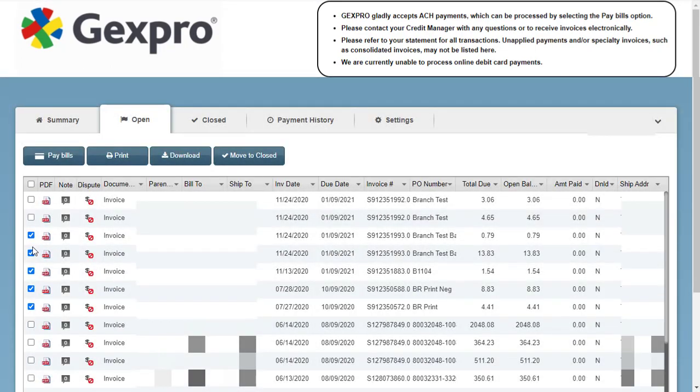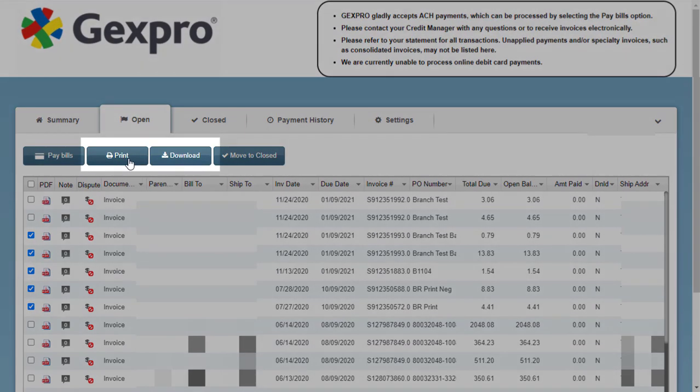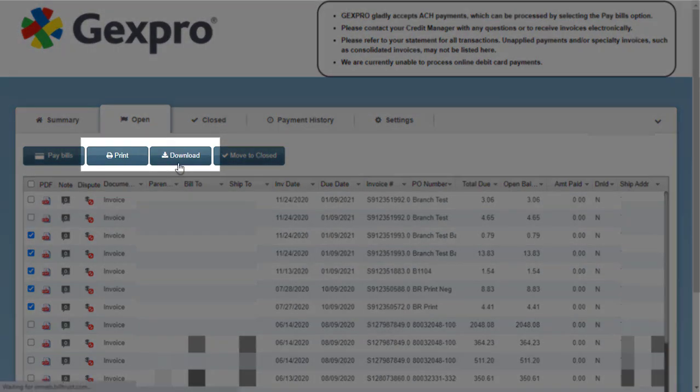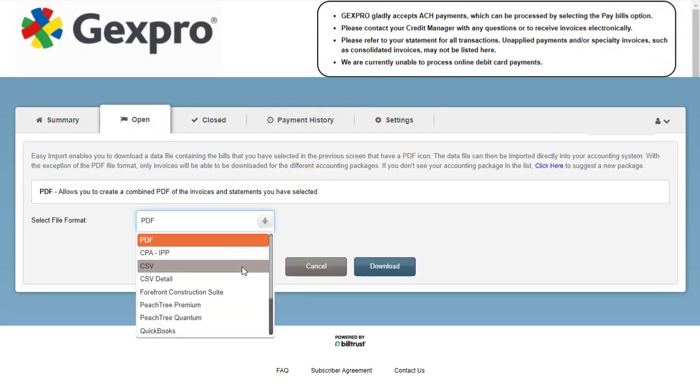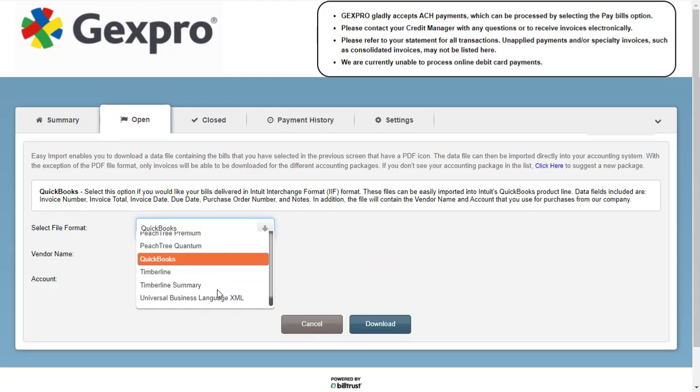Invoices and statements can be printed or downloaded in bulk from this system by selecting the documents of interest and clicking Print or Download. You can download your files in multiple different formats for accounting purposes, including QuickBooks.